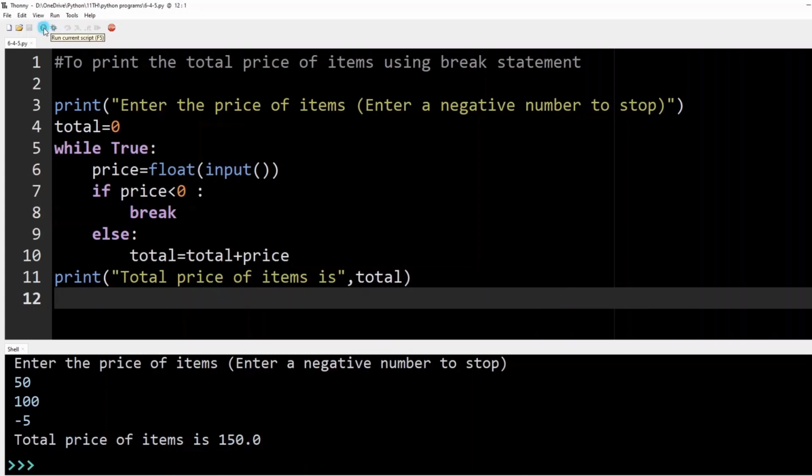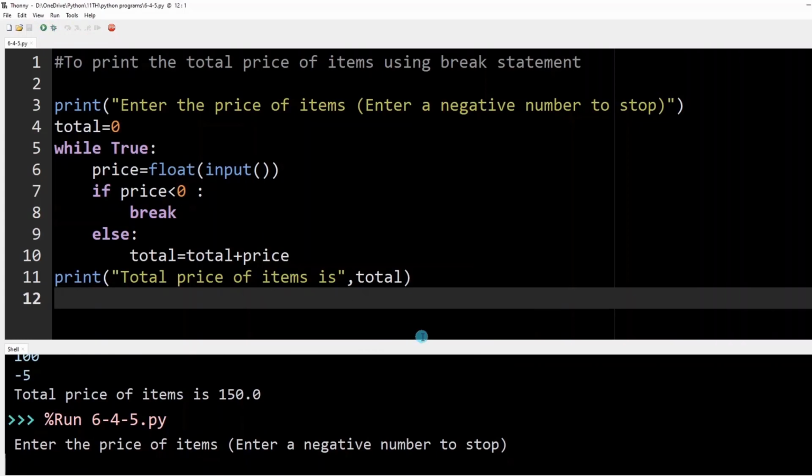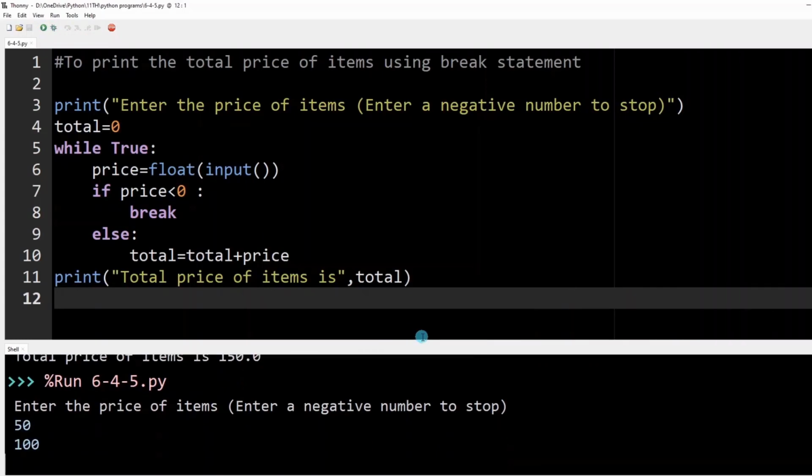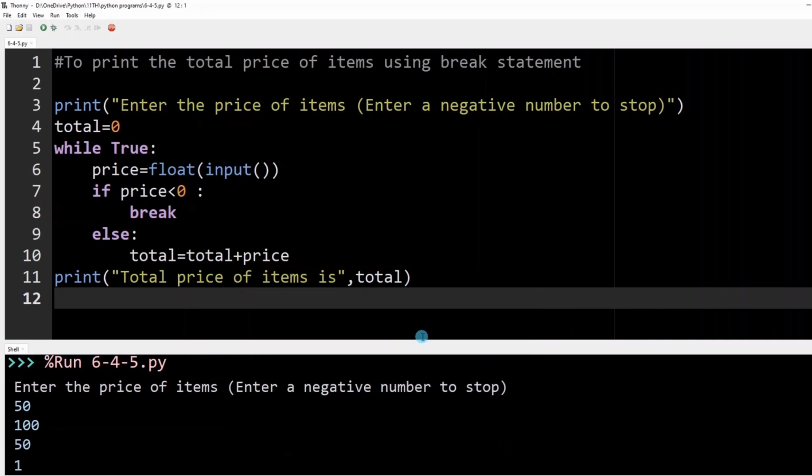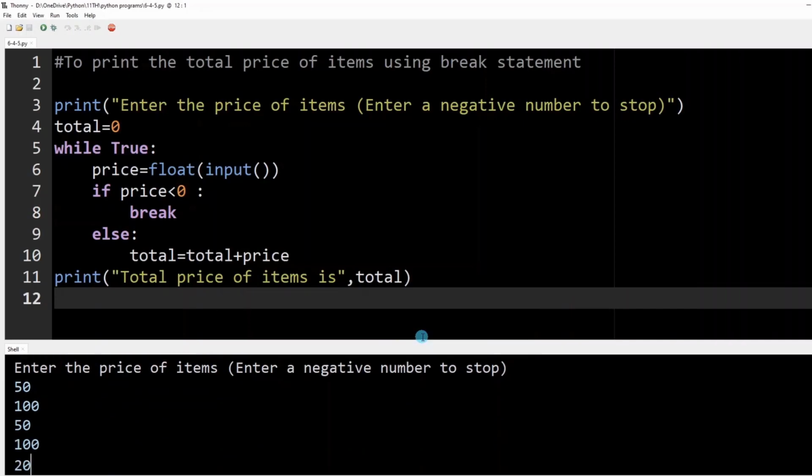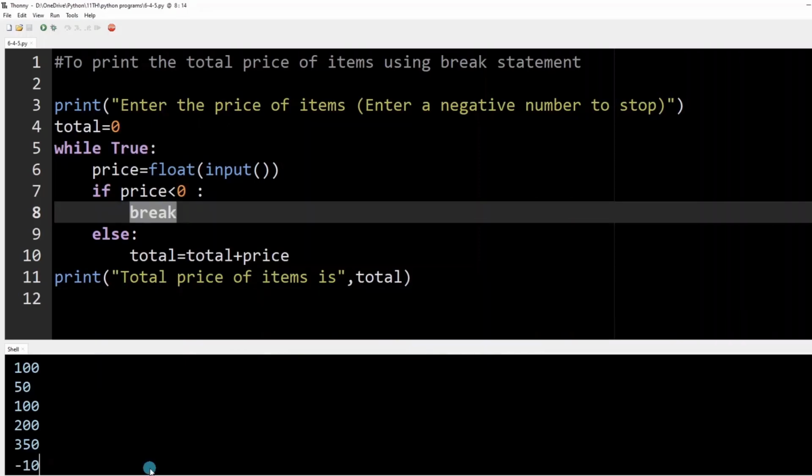You can run the program again. This time I will keep on entering positive numbers. For example, 50, 100, again a 50, again a 100, again 200, again 350. It goes like that. So now I have purchased a bunch of items. Now if you want to stop the program, I will enter -10. So now when I press enter, you can see the total price of all the items that I have purchased now amounts to 850 rupees. So now let us continue.